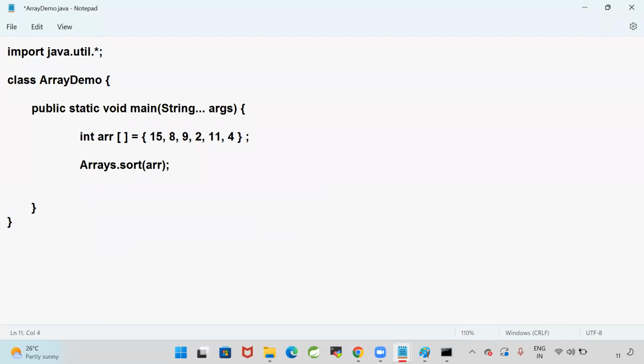Okay. Can I directly get the minimum element? How can I get the minimum element? System.out.println min element is what? arr[0]. Min element is arr[0]. How can I get the maximum element?